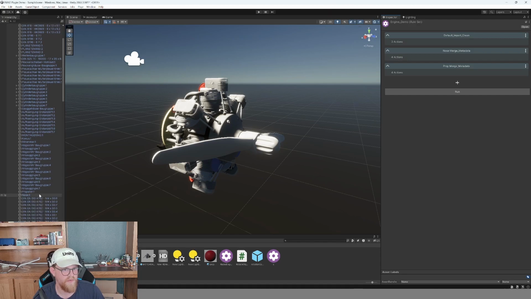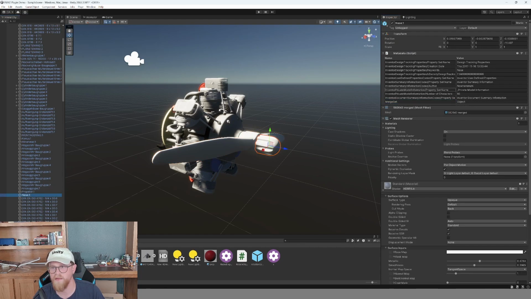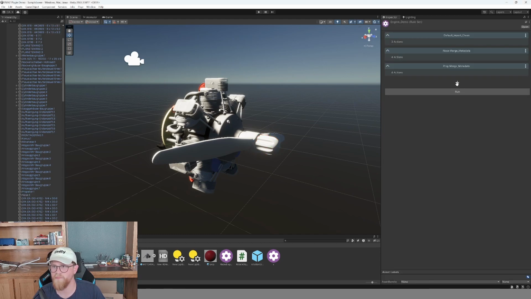So now if I come over here, I see that I have propeller and I have metadata that has been applied called merge set with the value of object. Same goes for the nose. So that's great. That's exactly what I wanted to do there. So let me come back into my rule set.